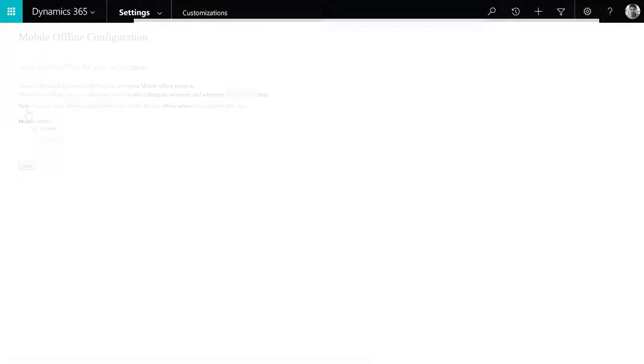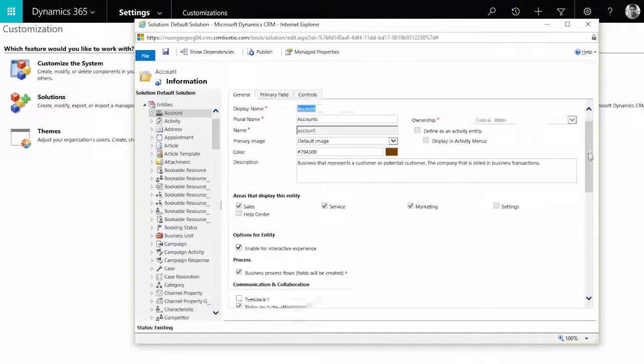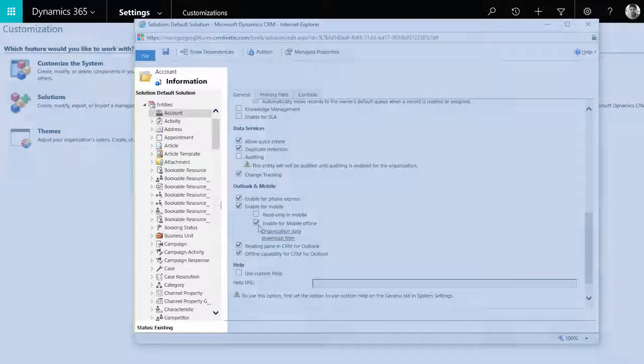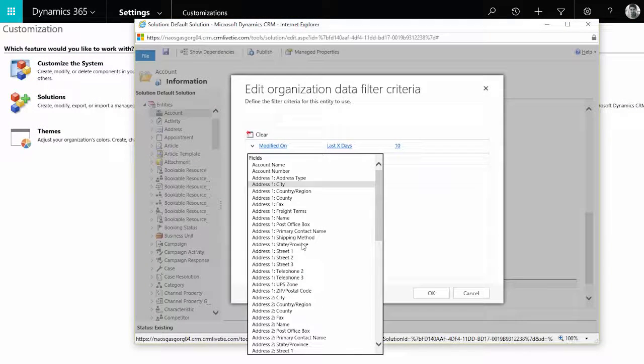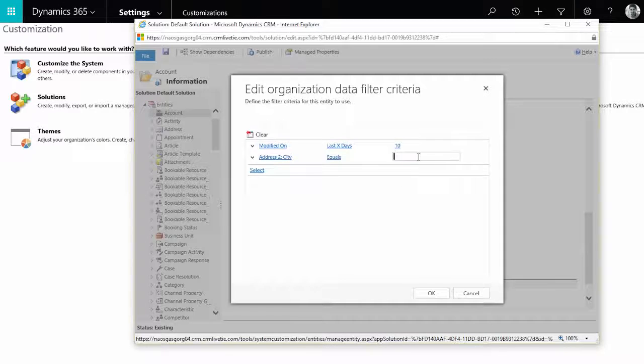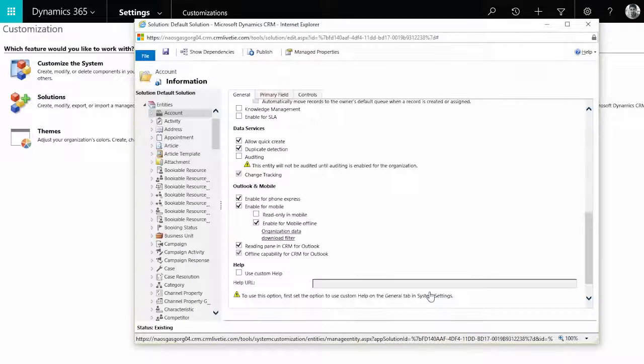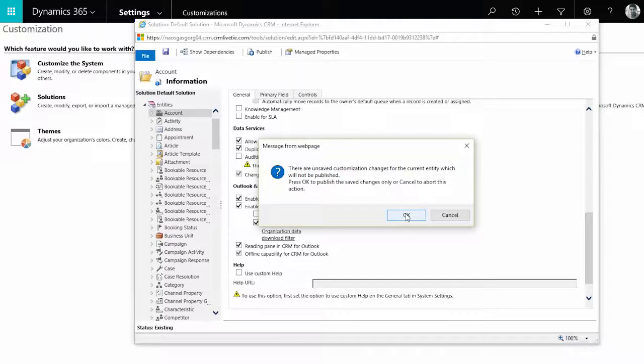Next, a system customizer selects the entities to include for mobile offline, along with the data download filters. You can include system entities and custom entities. The system customizer then defines the data sets for different users, depending upon their roles.